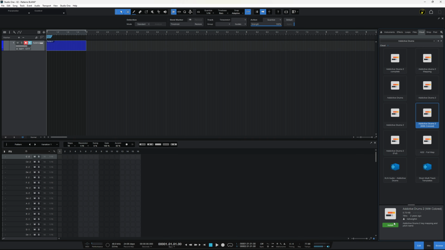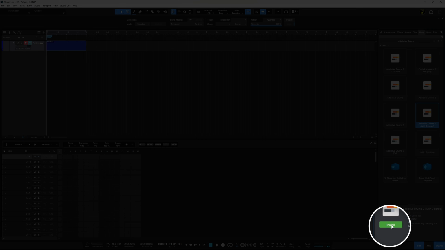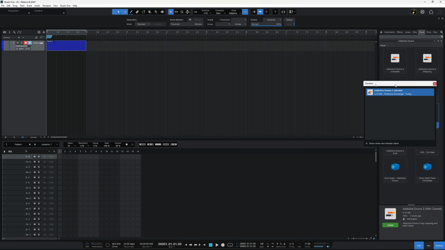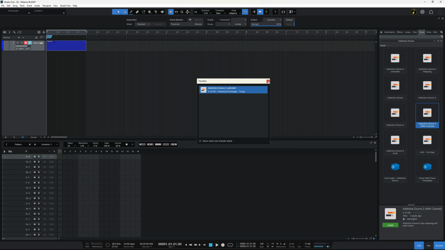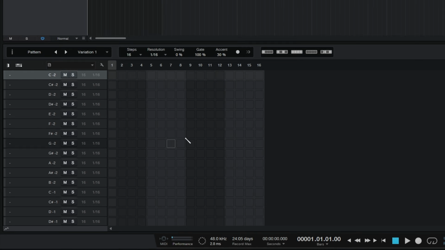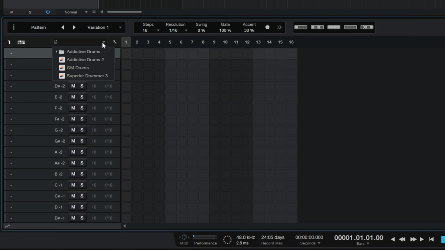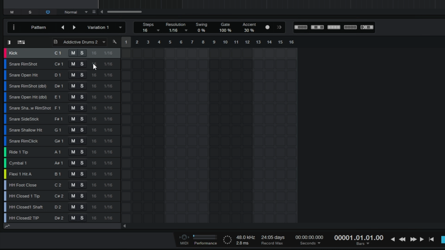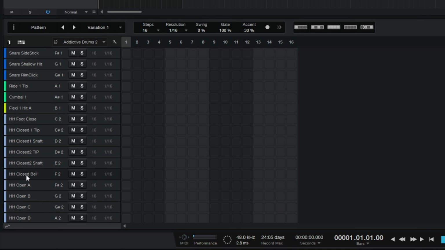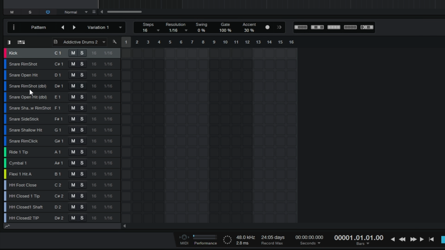Okay, so just click on that, go to the bottom, click on install. It just takes a moment or two to install, not very long at all. I'll close this transfers window, and then when I go across to my pattern, I can now select Addictive Drums here, and you can see that I've got this rather nice view now with all the drum names and some nice colorings and things as well. So that's how you would set up your first pattern.